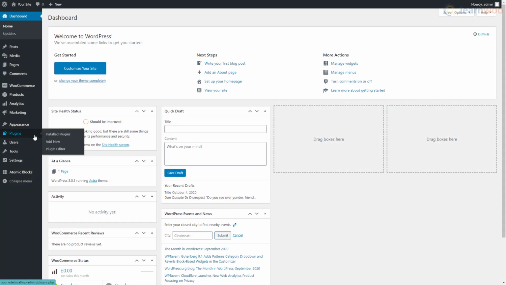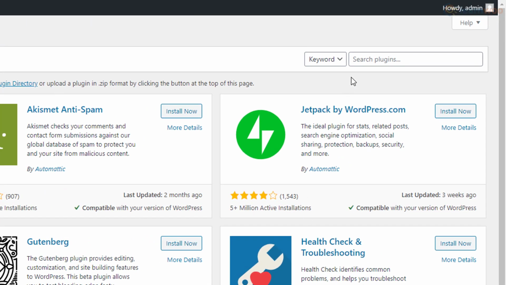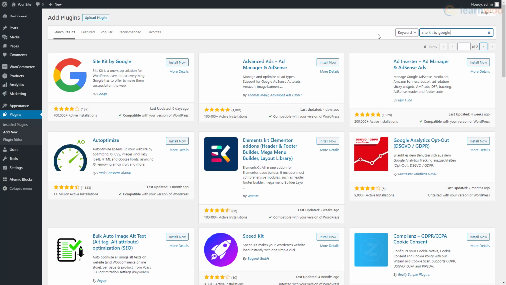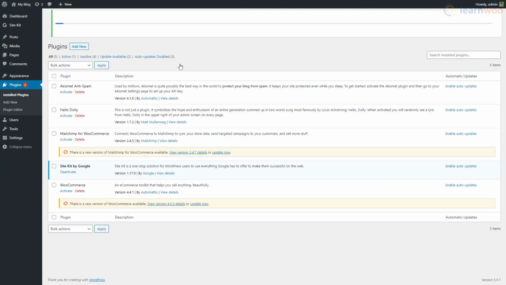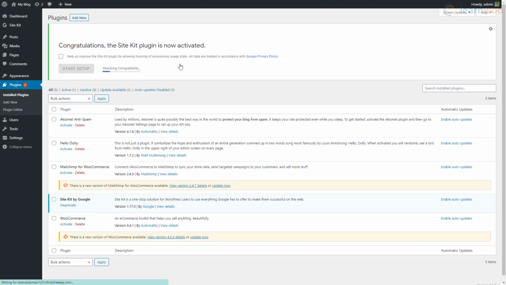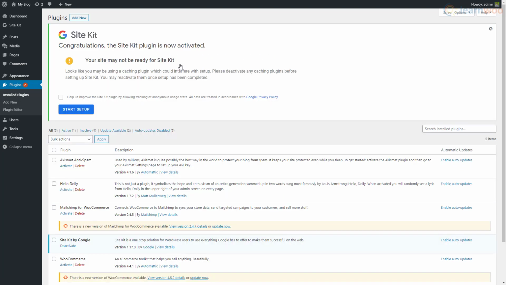In your WordPress dashboard, hover over Plugins and click Add New. Search for SiteKit by Google. Install the plugin. Then activate it. Click Start Setup to configure the plugin.